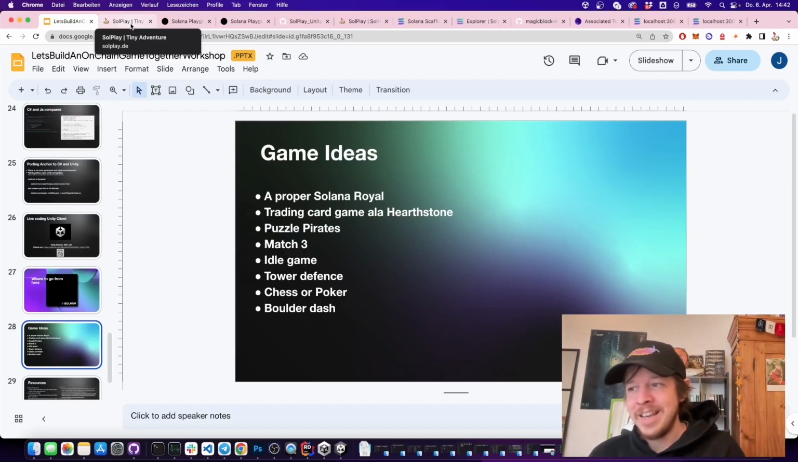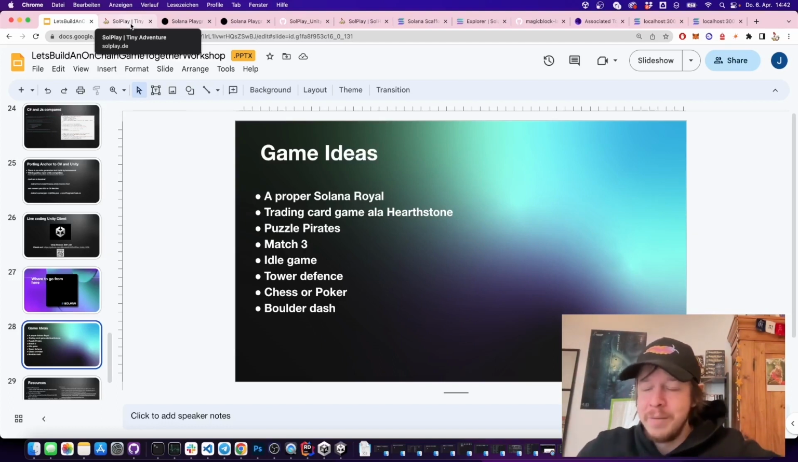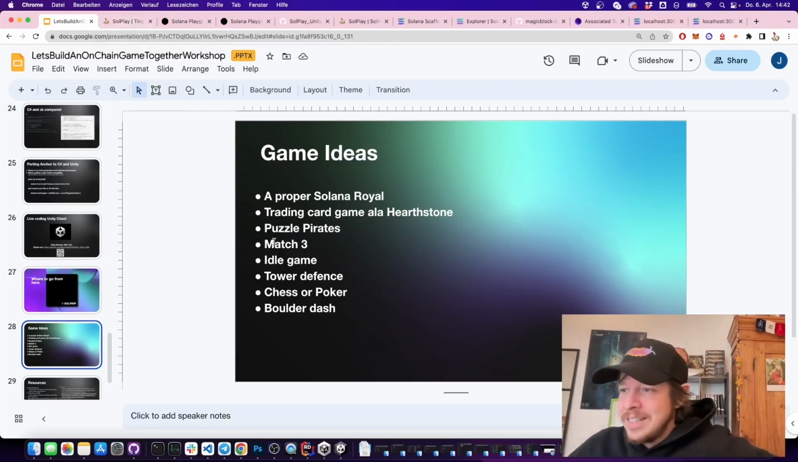Then any kind of trading card game would be great, of course, like Hearthstone, for example, where the cards could be NFTs and you play them in a round-based game, basically. Then something like Puzzle Pirates would be cool. I don't know if you know this, but it was a very popular game with a lot of mini games. You could have a match 3 game on chain.